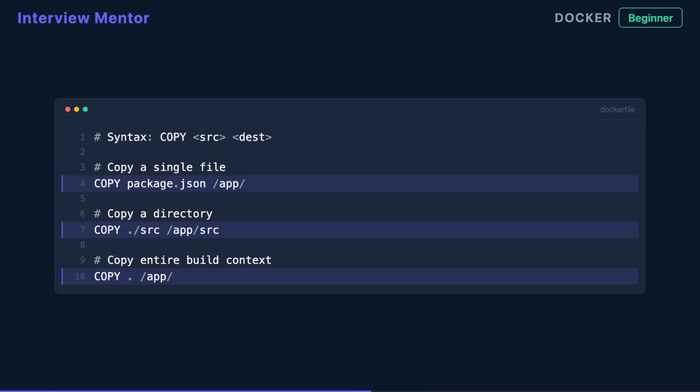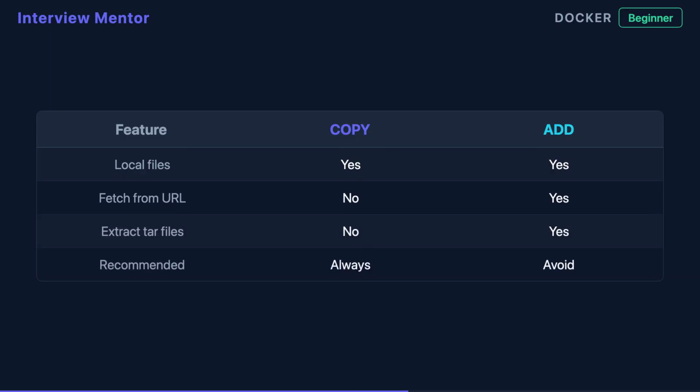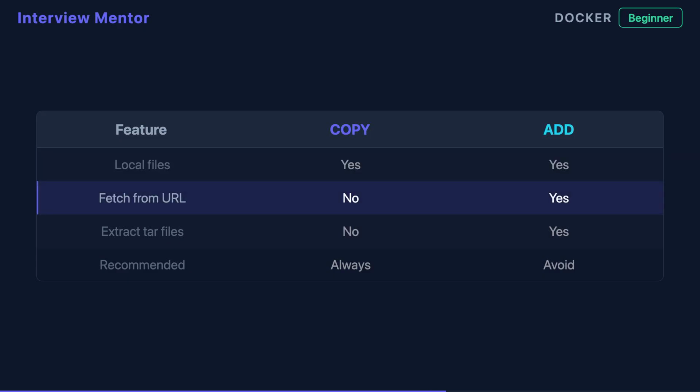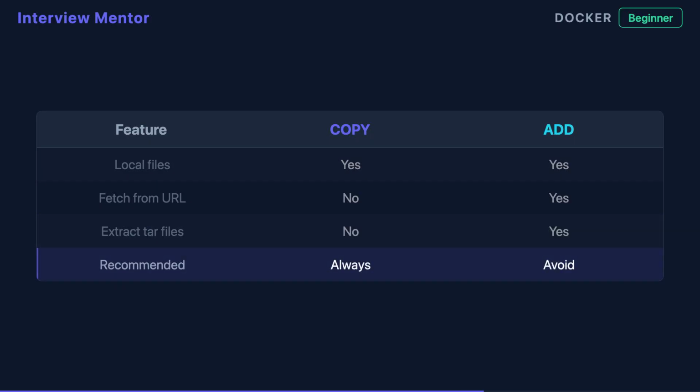You can also copy individual files or use wildcards. Beginners often confuse COPY with ADD. They look similar, but ADD does extra things. It can fetch files from a URL and automatically extract tar archives. Best practice: always use COPY unless you specifically need ADD's extras.